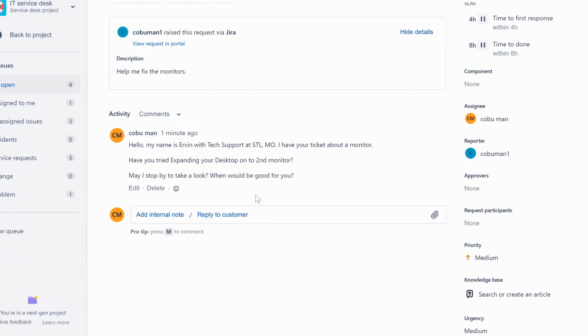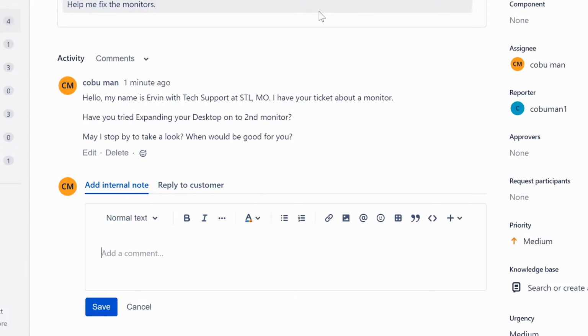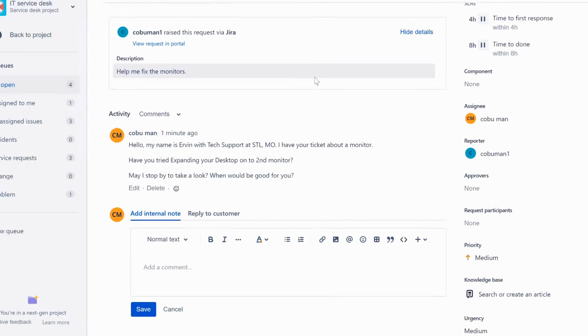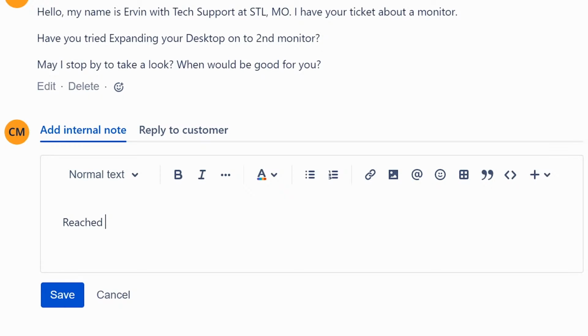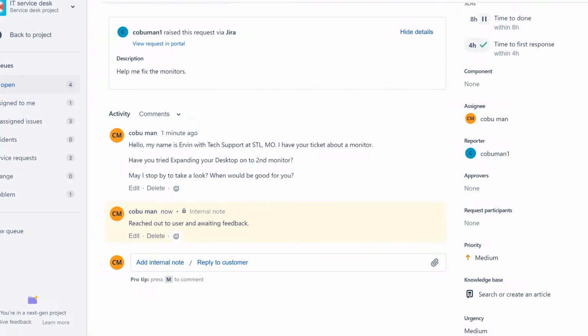So the next thing you would do is add an internal note. That means it's a note for you and the people that work with you. If they want to know what's going on with that ticket, they can look up your ticket and see that you have reached out to user and awaiting feedback. Right? So you can be more detailed about this. This is just a basic navigation and notation of a ticket.